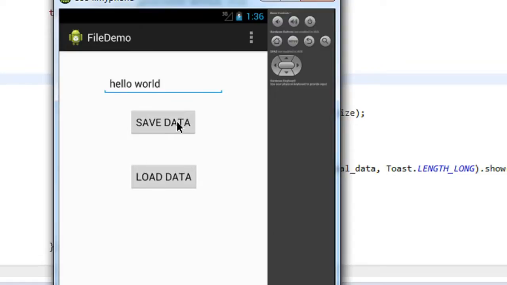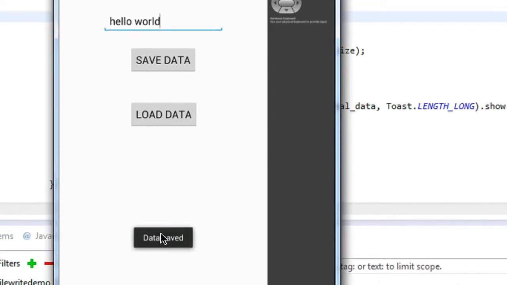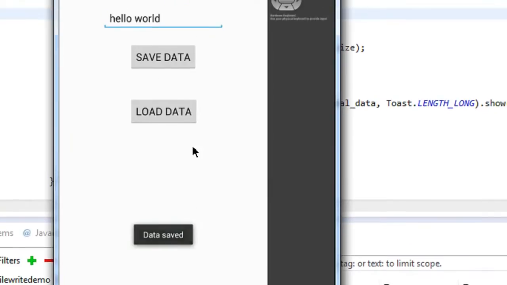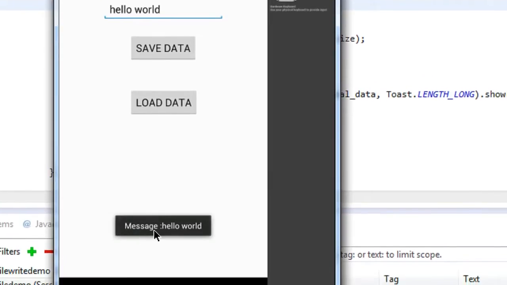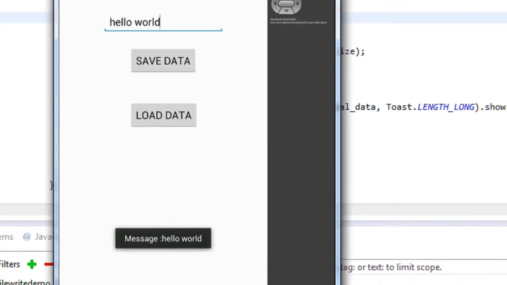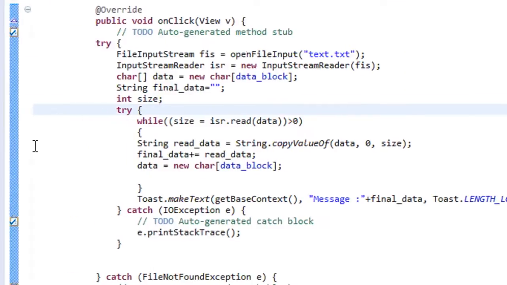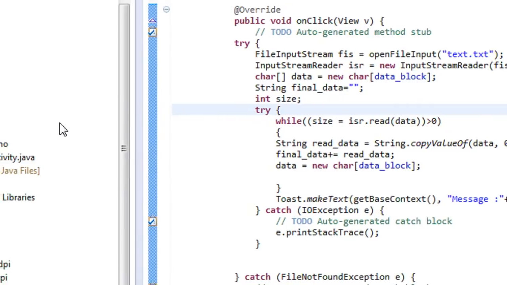First of all, I have to save the data. Save data. So data is saved here. Now I have to retrieve the saved data. So load data. So message hello world. Guys, this is how we save data into a file in your application.